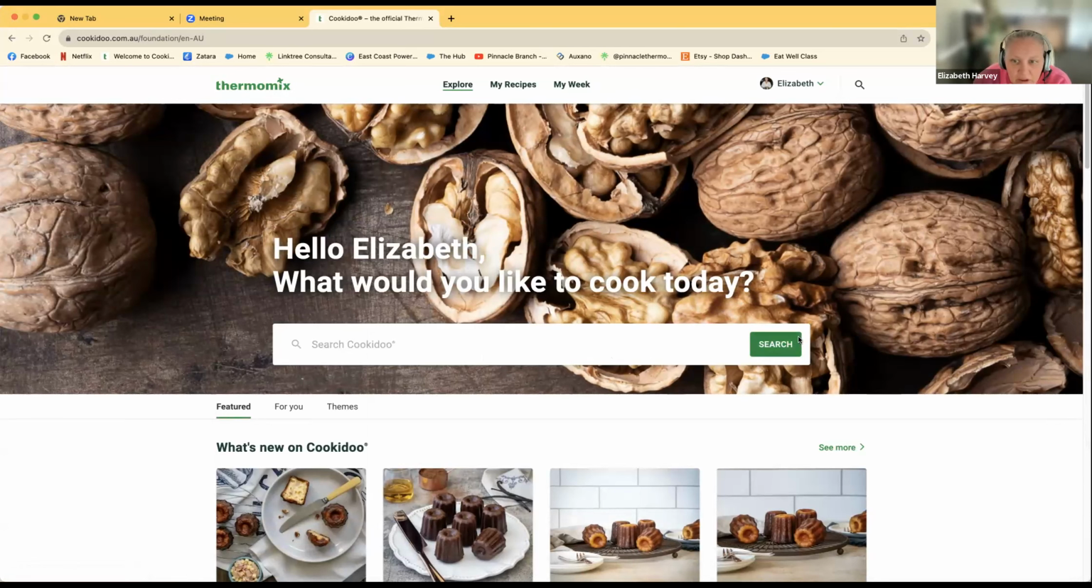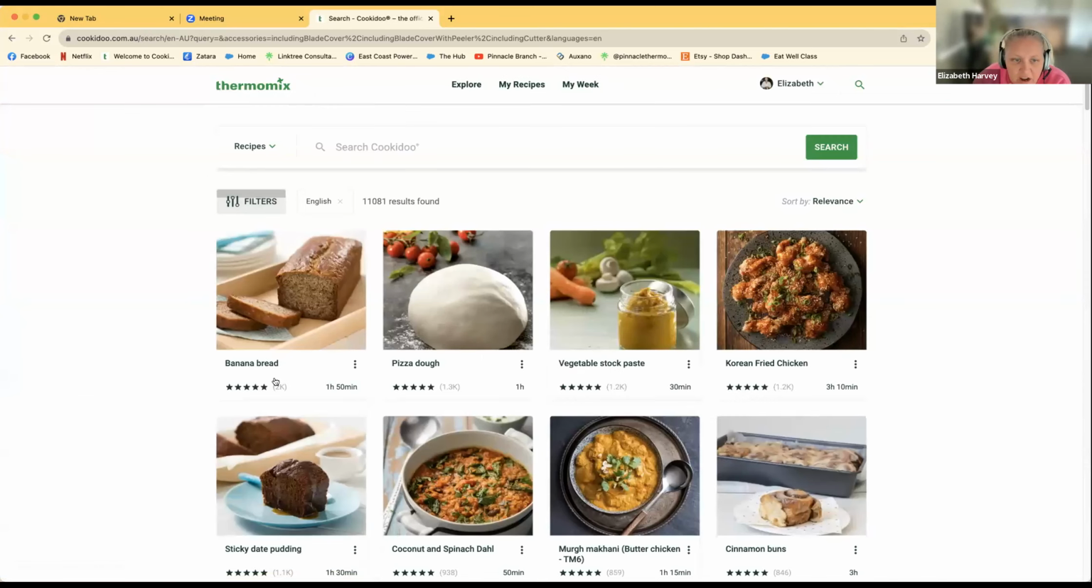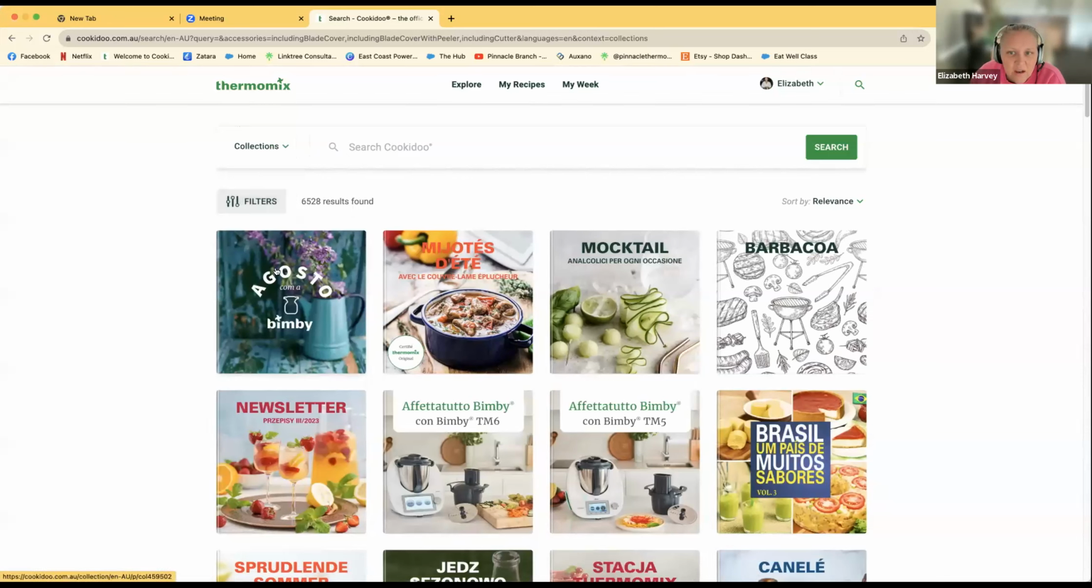So if I press the search Cookidoo button there, that opens up all of our recipes. I'll take you through this screen. When you're on the app, this will be an icon. If you want to toggle between recipes and collections, you can.